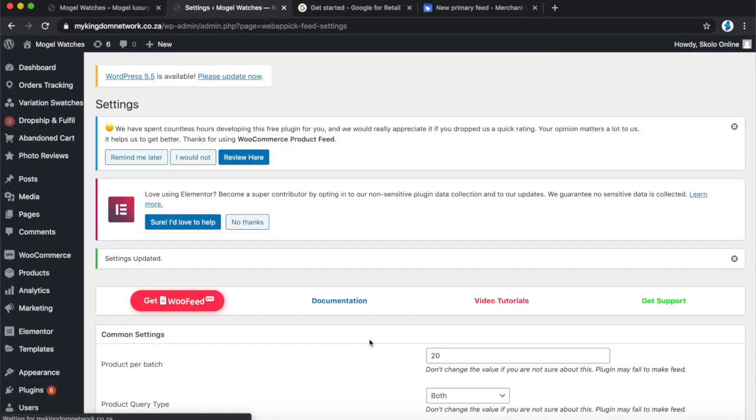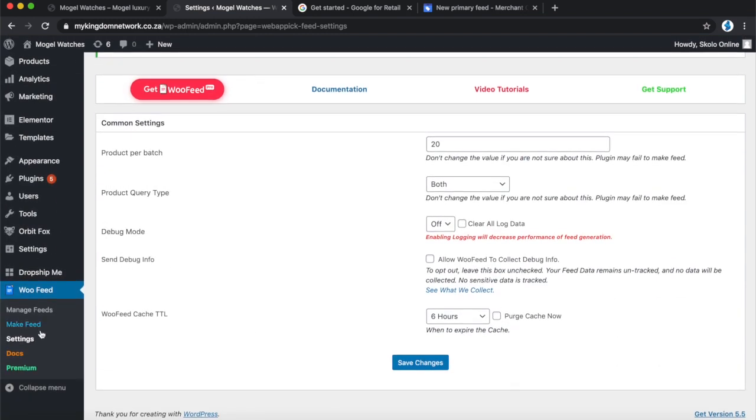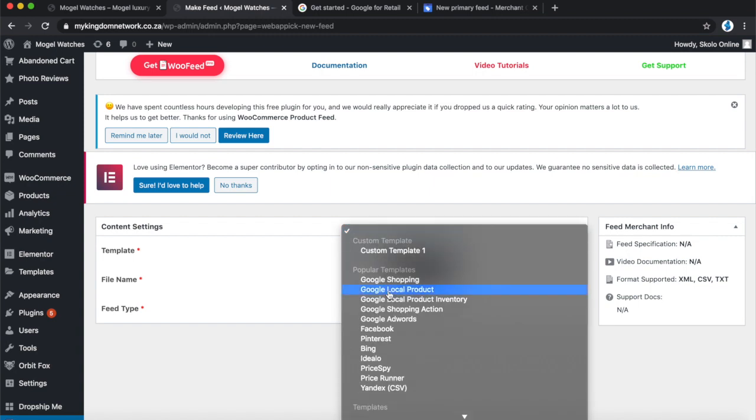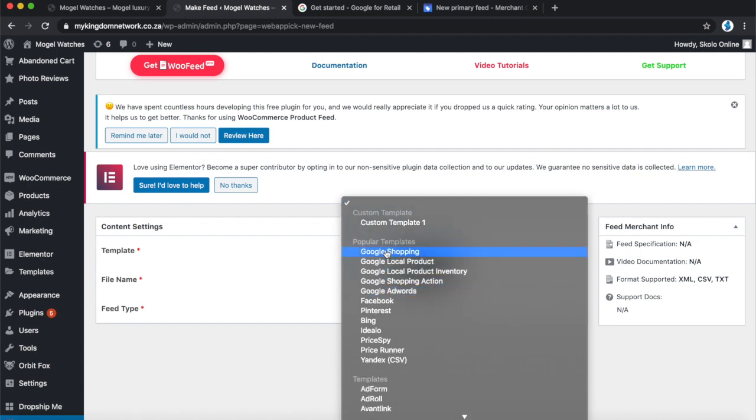Now once you've saved the changes, you want to go to the feeds and create a new feed. Under make feed at the bottom there, just click that so you can start creating a new feed. And what template do you want? We're creating this for Google Shopping. If you're doing it for Facebook, Pinterest, whatever, you would use any of these other ones. You can do a Bing one as well if you want to create shopping campaigns on Bing. There's a lot of options that you've got here, Google AdWords, but what we want is this Google Shopping.